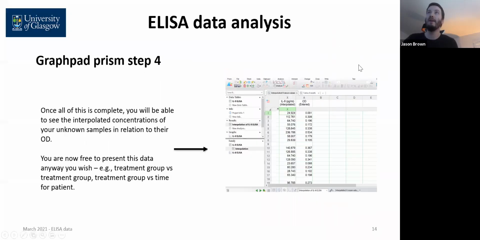Once you've pressed OK, the next step is you should be able to see the concentrations of your unknown samples in relation to their OD. To do that, what should have popped up is an option here in the results section, which is basically the interpolation of the IL-8 ELISA. You will then see all of your OD absorbance values that you've put in the y-axis in the data table. But what you will see here in the X column is that all of the absorbance values have basically been turned into concentrations of your given protein.